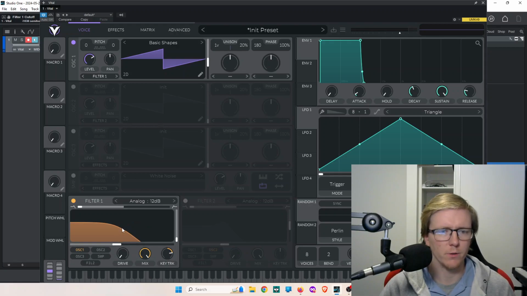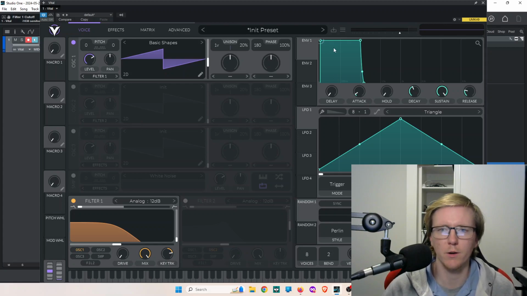Okay, so that is how you use a filter on a saw wave. In the next video we're going to look at how to use the envelopes, and that is where we're really going to start creating some interesting presets and sounds that are really usable.